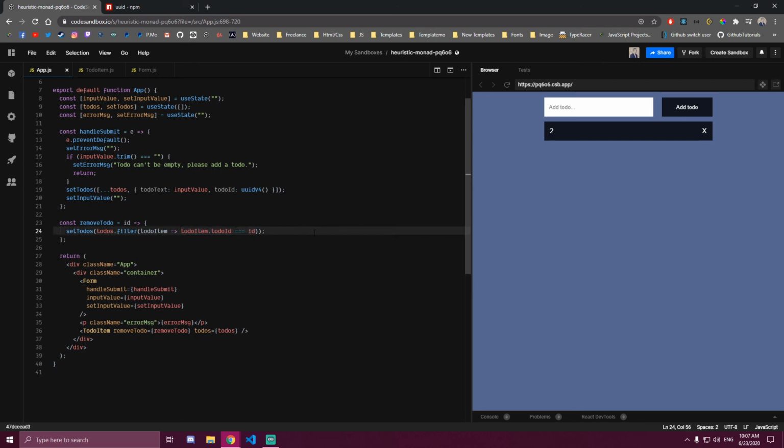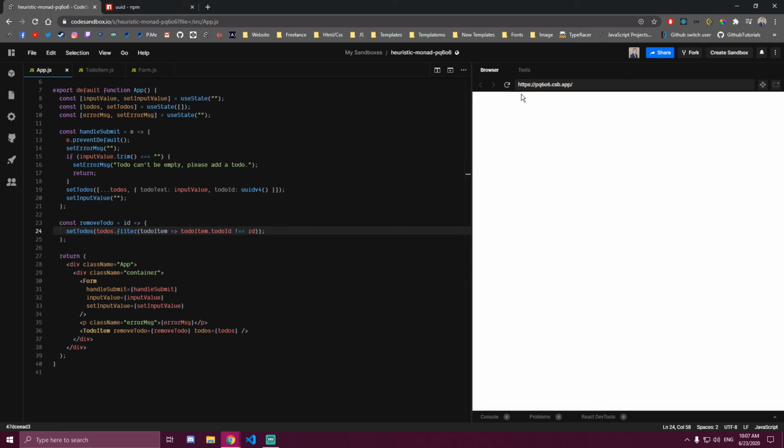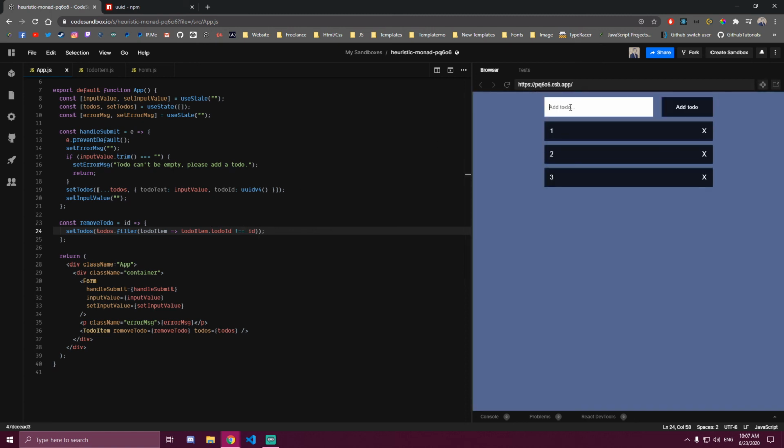And we want to do the opposite. We want to remove that and return all the other to-dos we have. So that's why we have not equals to the ID we click on. So again, if we click on number 3, it's going to remove that and return everything that we didn't click on, which in our case is 1 and 2. Or if we click number 2, it's going to remove that and return 1 and 3.